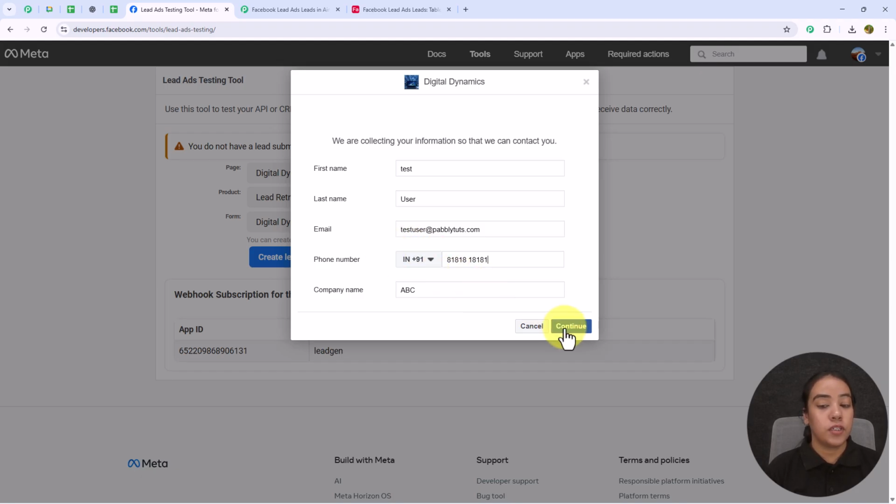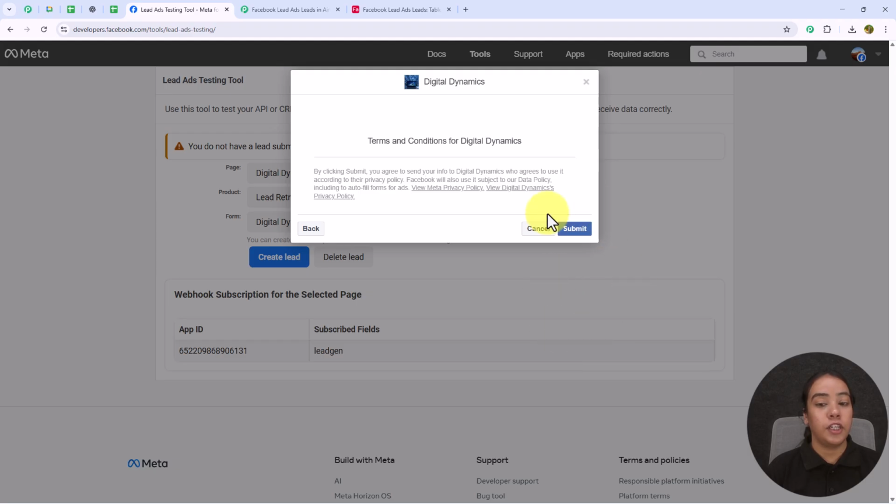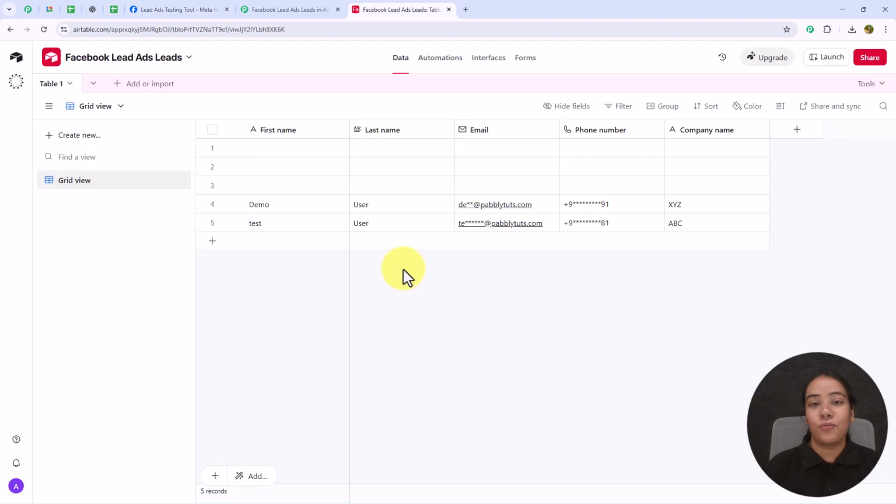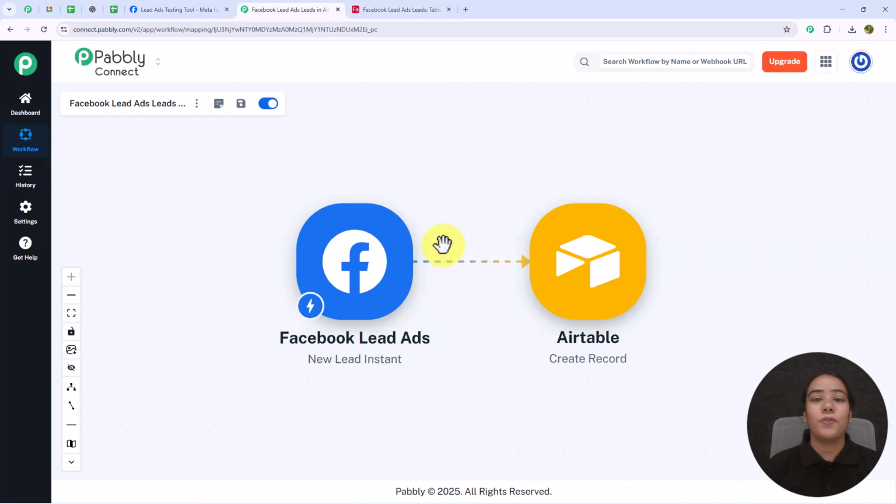After that, I'm going to submit this form by clicking on continue, and after that I'm going to click on submit. And here you can see my form is submitted, and with that all of the details have been stored in my Airtable account without any manual effort and within seconds. So if you want to make your task automated, then let me guide you further.